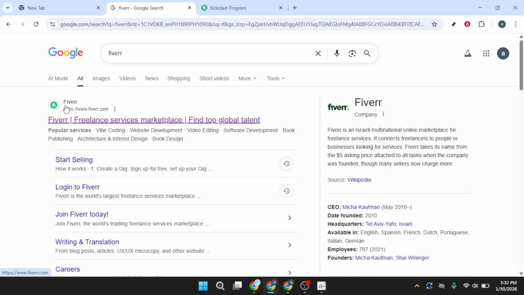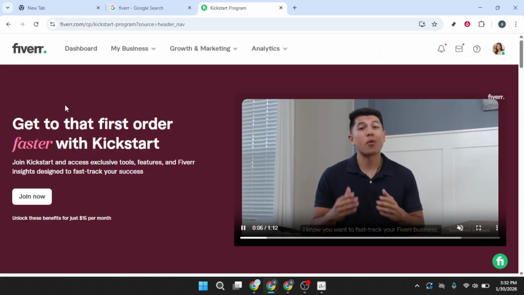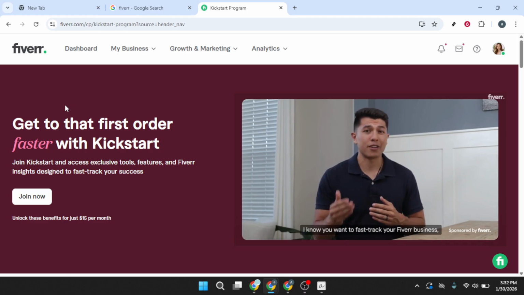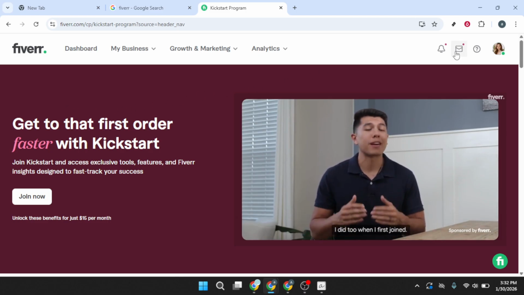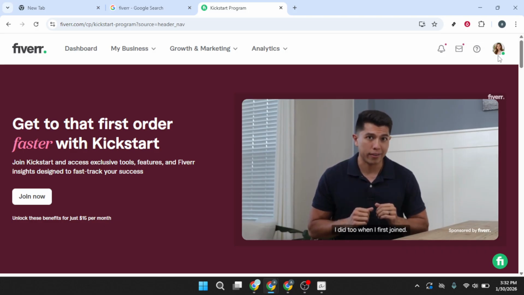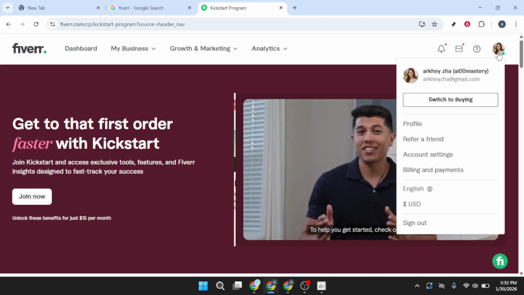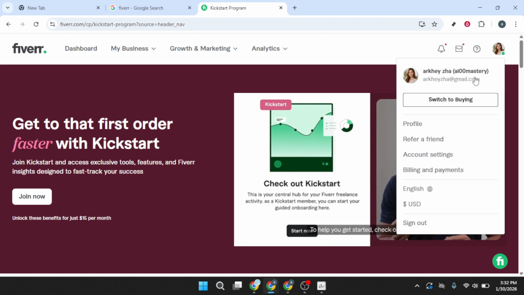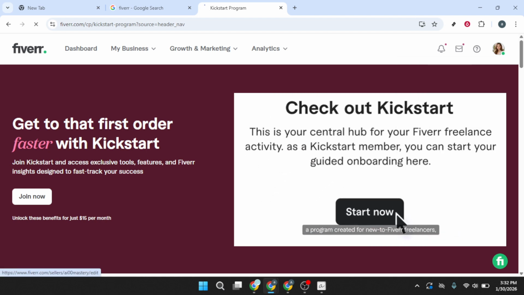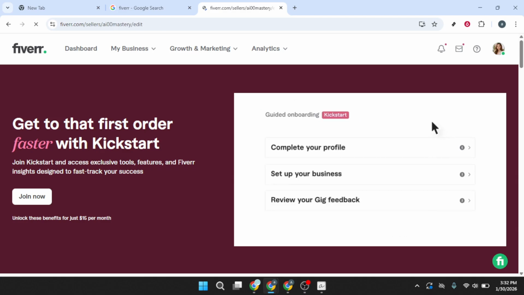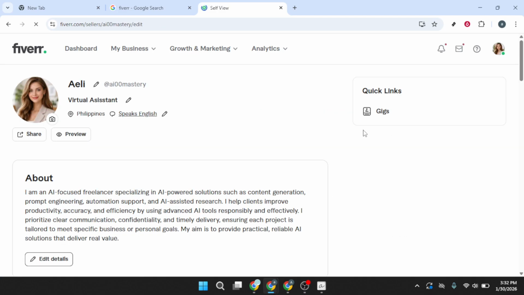Make sure you're signed into the correct account before moving on, since username changes apply to the account you're currently using. Once you're on Fiverr, look up to the top right corner of the page. Click your profile avatar or your profile picture to open the account menu. From that menu, choose Profile. This takes you to your public profile page, the one other users and clients see, so it's the right place to adjust your visible details.